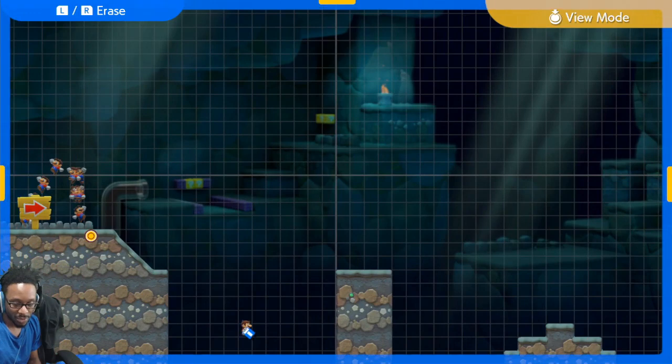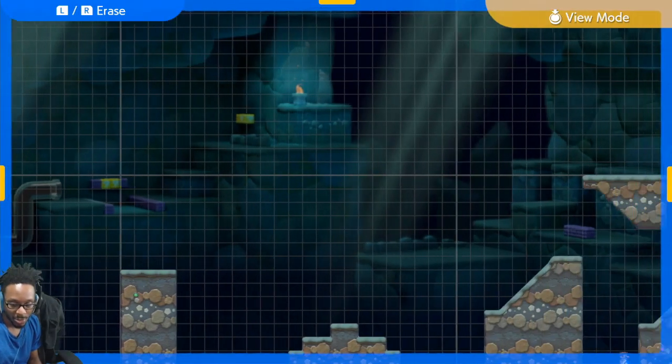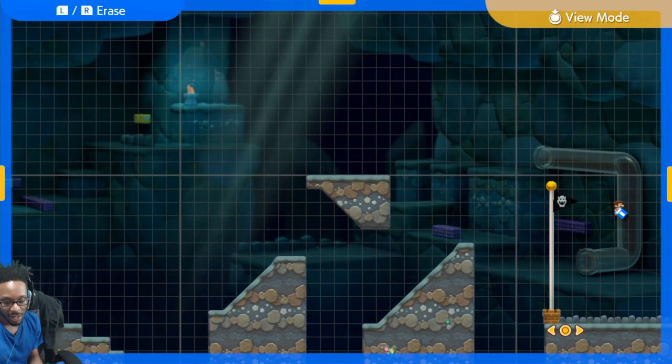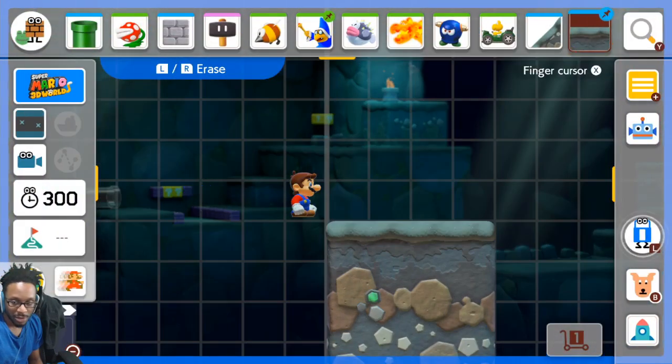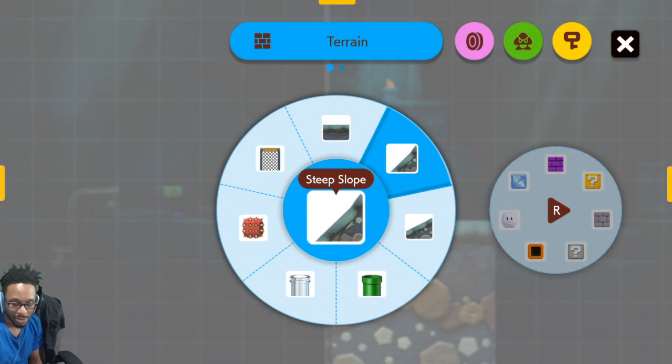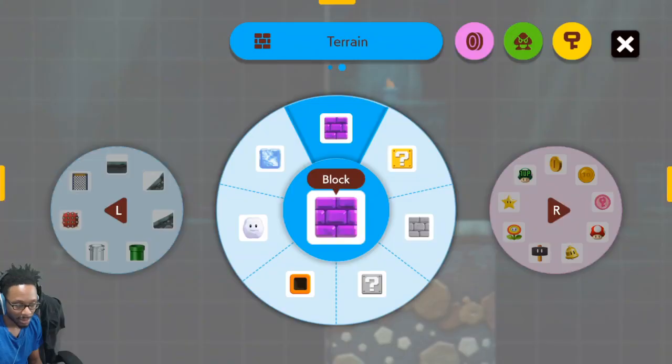Alright. Big open spaces, more tight spaces right here at the end. That might change, doesn't matter. But we're going to go into our premier item, which is the blink blocks. Never used them before. Don't know where they are.